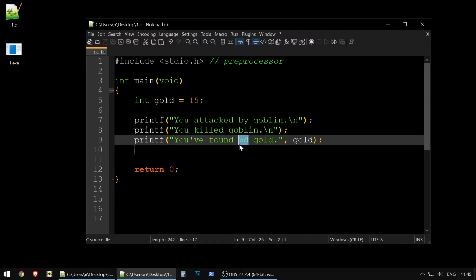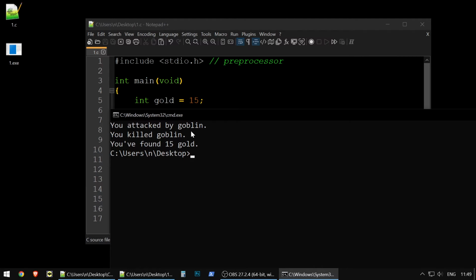D means decimal. If you want, you could use a character, for example, or a string. So for this printf format string, you could insert different types of data. D means integer, so we put an integer here. If it is C, it will be a character, if we have a character variable here. Later on I'll show you. But for now it will be like this. So now if we run the program, you see it's already 15 gold.